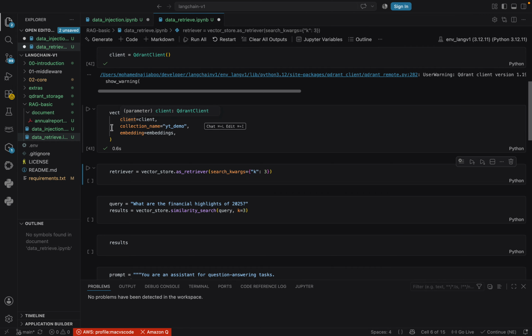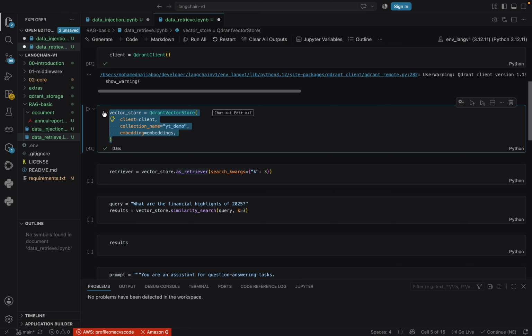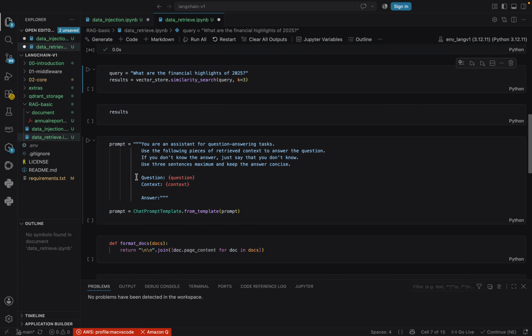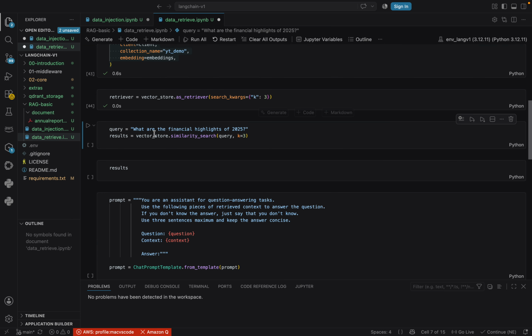Now I'm converting this vector store into a retriever. The difference is the vector store is kind of a database, but a retriever is kind of a runnable. We need runnables to work with LangChain, so that's why we are changing this into a retriever. So let me convert this into a retriever. So we have the retriever there, right? Okay. Now I'm just skipping these two things.